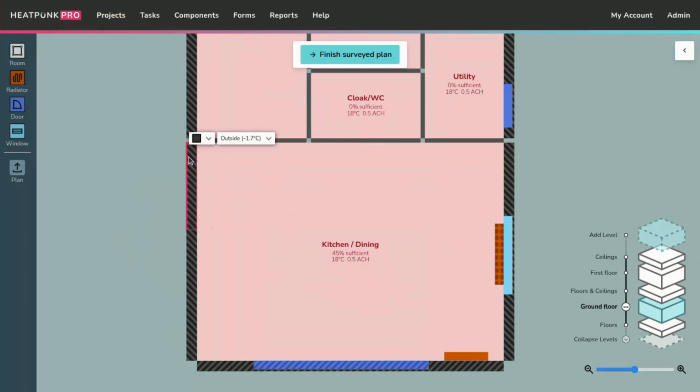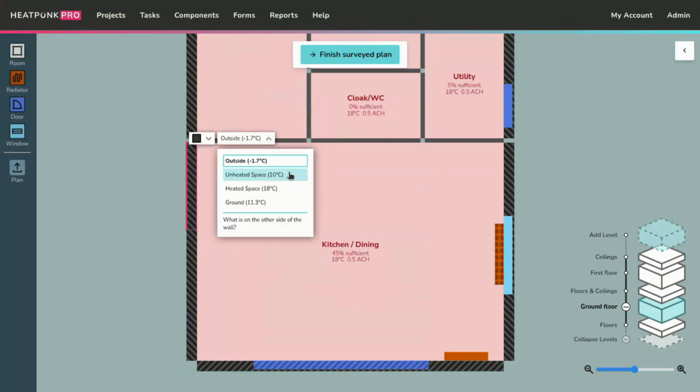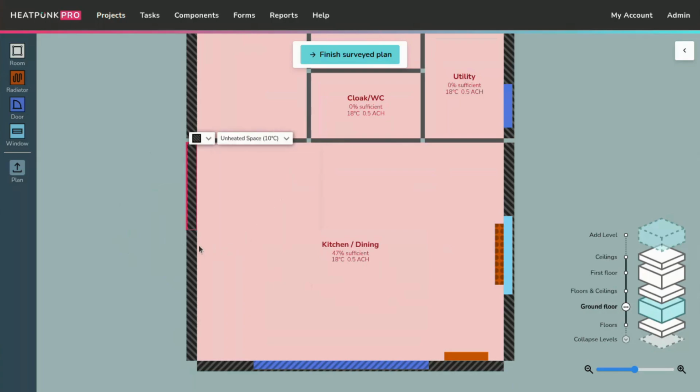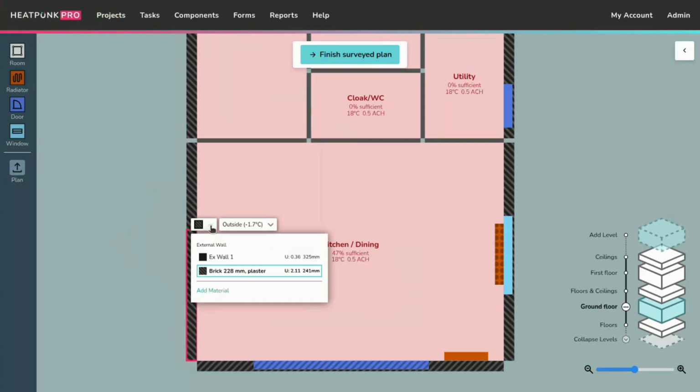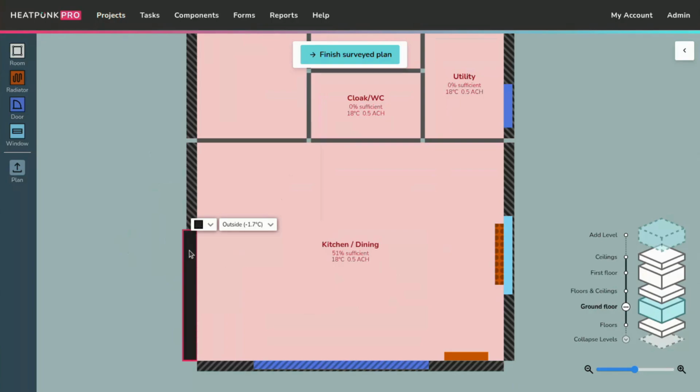And I can now see by clicking on this top section, I can check that this is the brick and plaster that I want. And that's currently modelling to the outside, which I don't want as this is a party wall. So I'm going to select unheated space. On this bottom section, however, this is an extension wall. So I'm going to select my extension wall with the correct U value, and I'm modelling that to the outside.